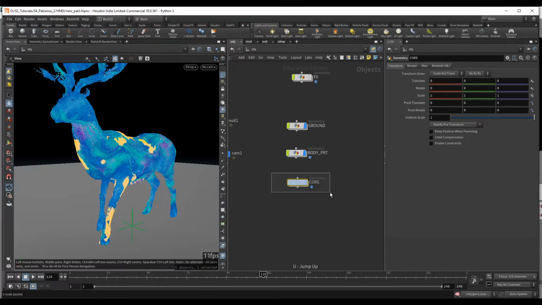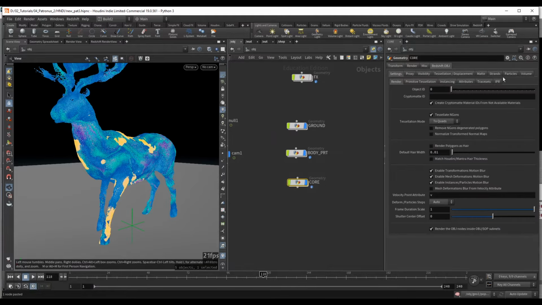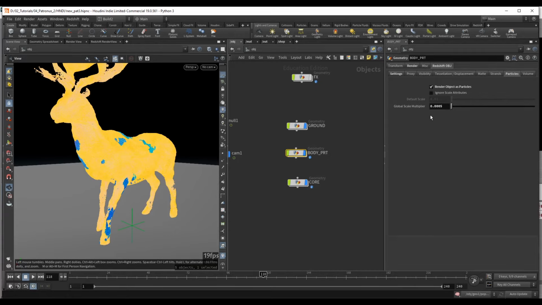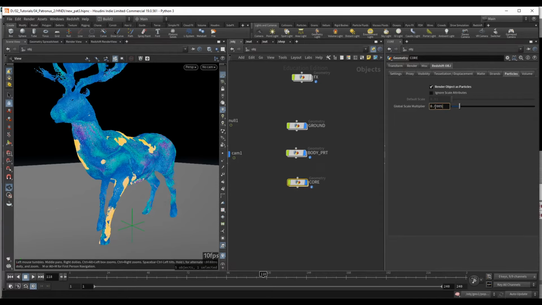Let's go up, and let's go to our core, and inside Redshift OBJ we go to particles, render object as particles, and let's check we set our particles here to be this value. I'll just copy this value and start with the same value here and make adjustments as necessary.